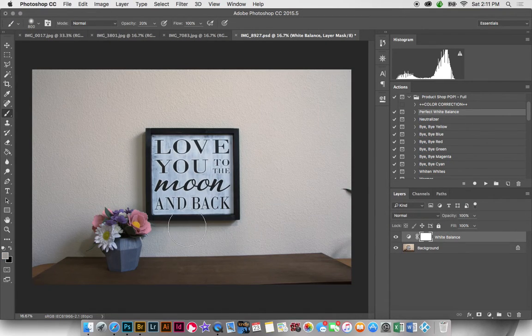Now I noticed that this made the image a tiny bit too cool. So I'm going to pull down the opacity of this layer just a bit until I get it looking how I want it.